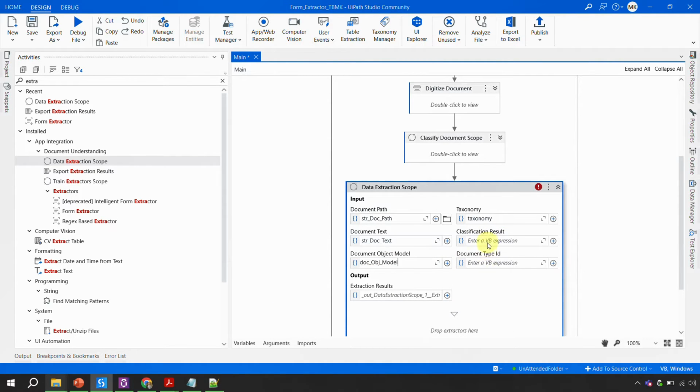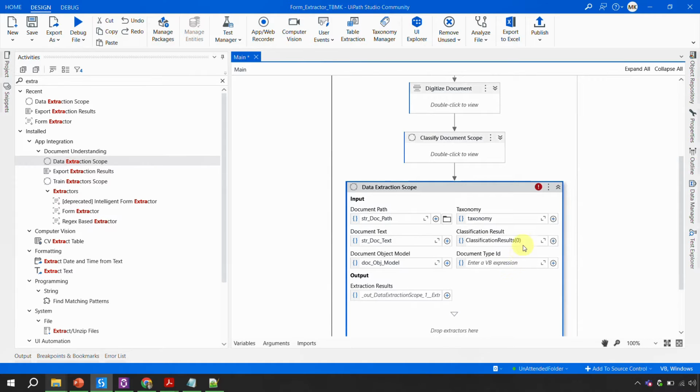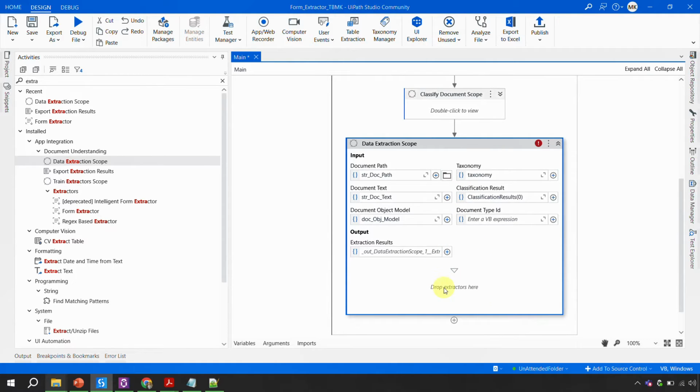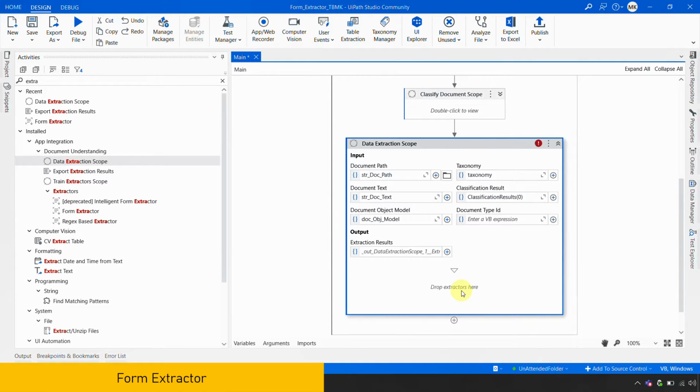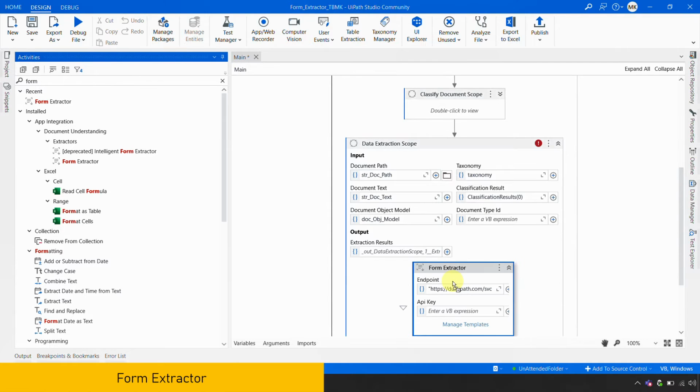Classification results, we have seen that these two guys are mutually exclusive. You can either provide this or this. So I have the classification results in this variable. I'll set it to 0 because I only have one set of documents. And that should get rid of these errors. Now drop the extractor here. So in the last video we have seen how you can use the regex based extractor. Today we are going to use the new one which is the form based extractors. So I'll go here and I'll drag something which is called form extractors, and this is the place where you are going to use the form extractors.